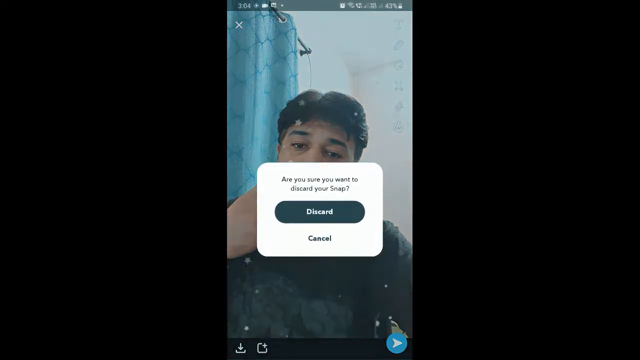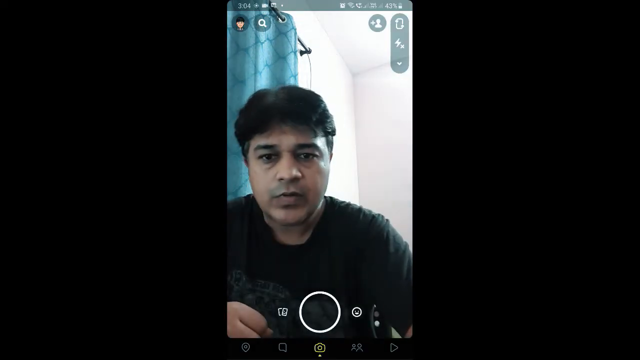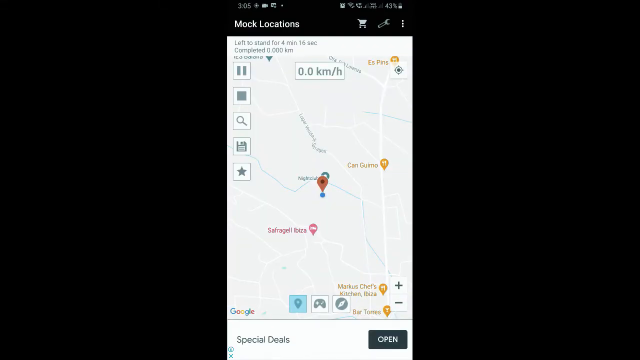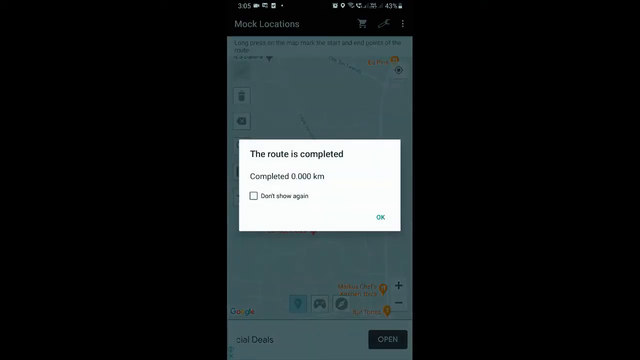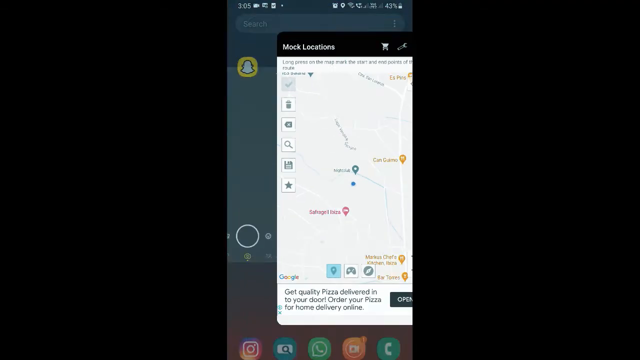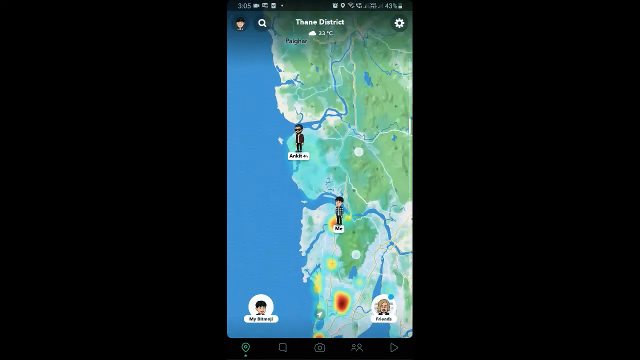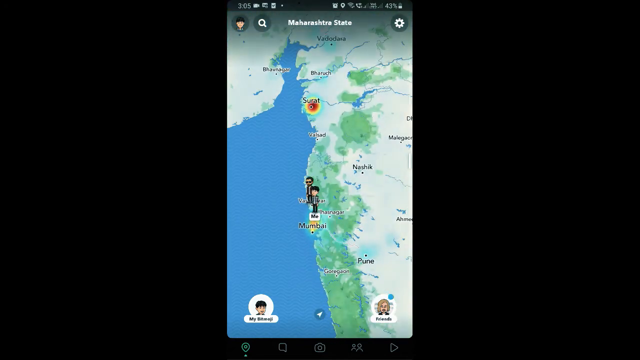Likewise, let me discard this one. Okay, so to stop this mock location app, go to the app and tap on this stop button. Done. Let's close the app. Let's go to camera. Let's go to map again. Okay, as you can see, I am back to my place.